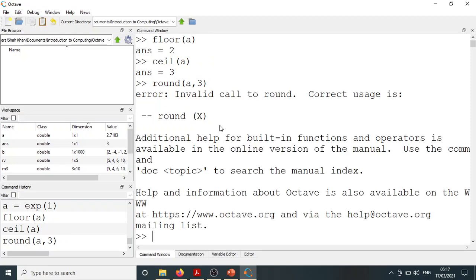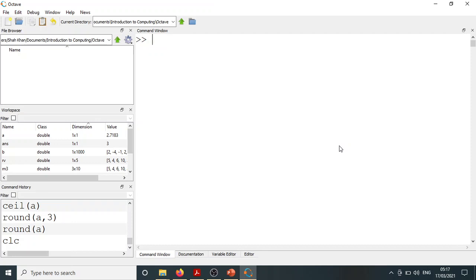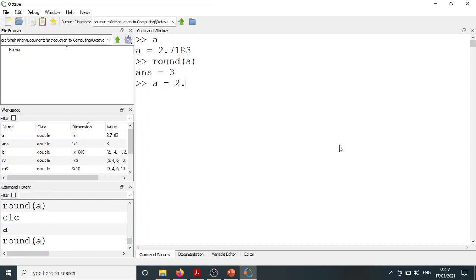What did we do? Invalid call. Correct usage is round x. Okay, so this is simple, you just round it off. So it rounds off to the nearest integer. We have the value of a as 2.7. If we round it off to the nearest integer, the nearest integer is 3. That makes sense. If a is equal to, say, 2.49, and we round it off to the nearest integer, it will be rounded off to 2.